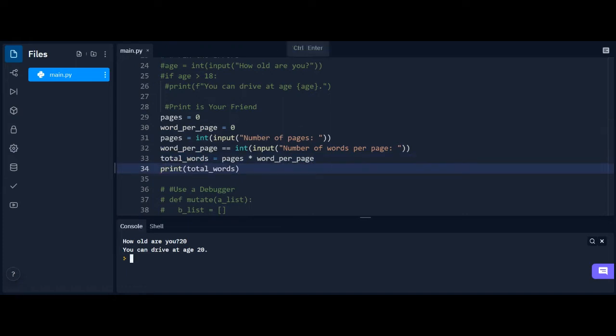Sorry for the time. If I run this, it will give me an error. The number of pages is 6, the number of words per page is 72, and the total is 0. The total words should be pages times words per page, right? But why is it giving me 0 if 6 times 72 can never be 0? We have to figure it out. Can you guys figure out why the problem is happening? You can pause the video and give it a try.